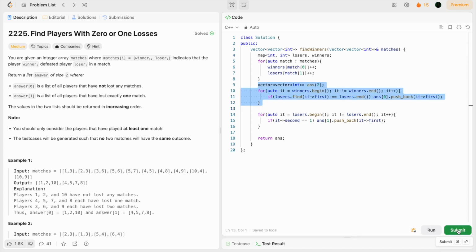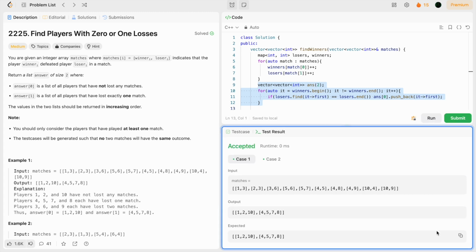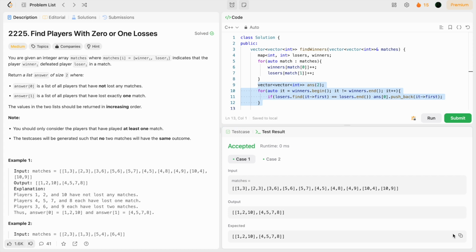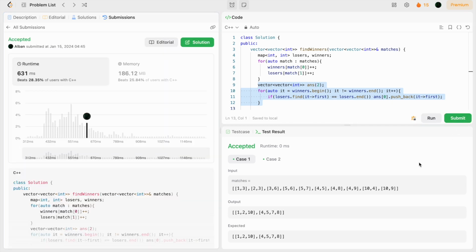Let me just submit and see what it gives. Let me run first. Cool, good result. Let me submit. Nice. This is my approach to solving this.